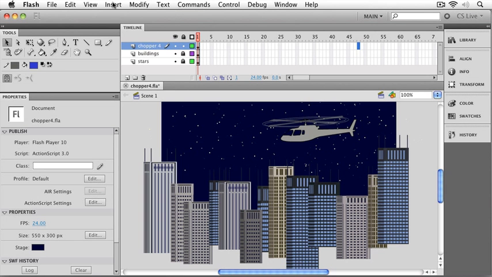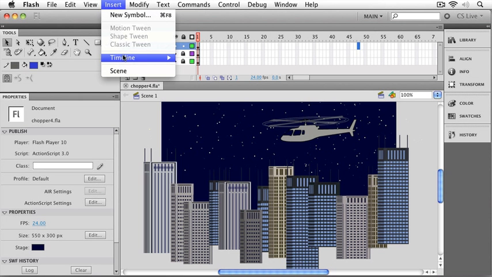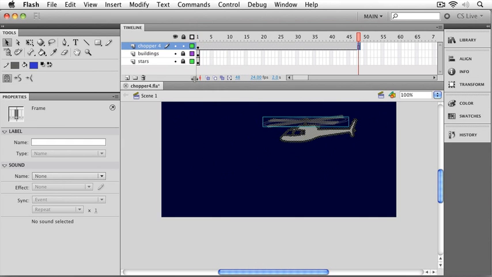So let's go up to the Insert menu, and under the Timeline submenu, I'm going to insert a frame. Now you'll notice I actually inserted a whole bunch of frames, and those are represented by the big gray bar going across here. You can see my chopper has been selected, but the stars and the buildings have disappeared. Well, that's because our timeline has moved forward.